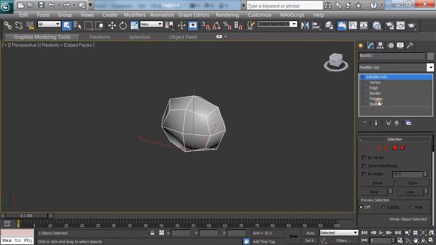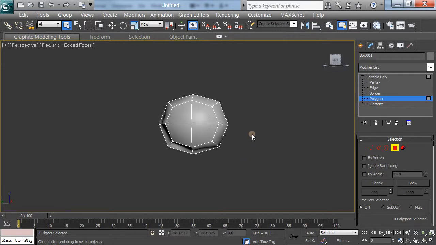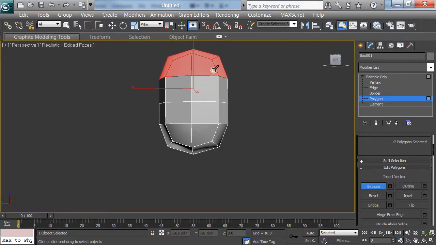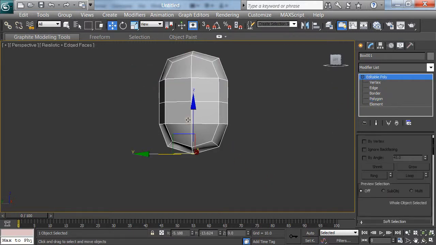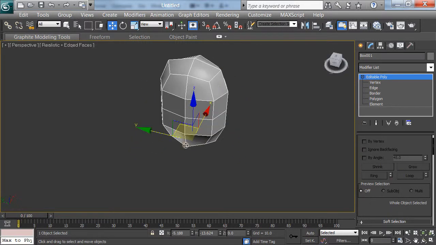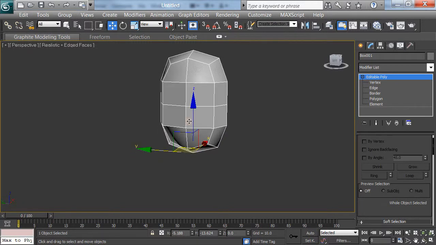Maybe I'll grab the top polygons here. I think I'll do this, grab them. And I don't have ignore back face on, so I can catch the whole thing. And I'll do an extrude. So I'll bring the potato up a bit, maybe up a bit twice. And that looks a lot more sort of like a potato. Alright, that's basically it. We've got our potato. There's not too much more to potatoes, so I have my nice little potato here.